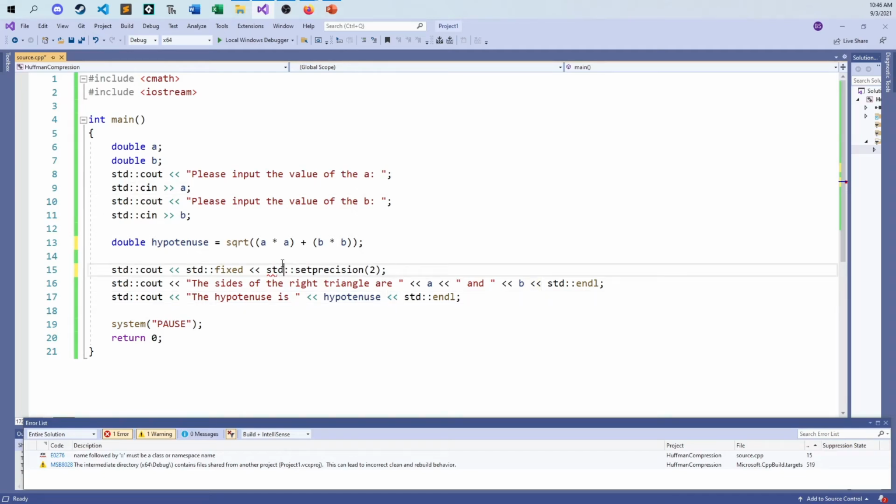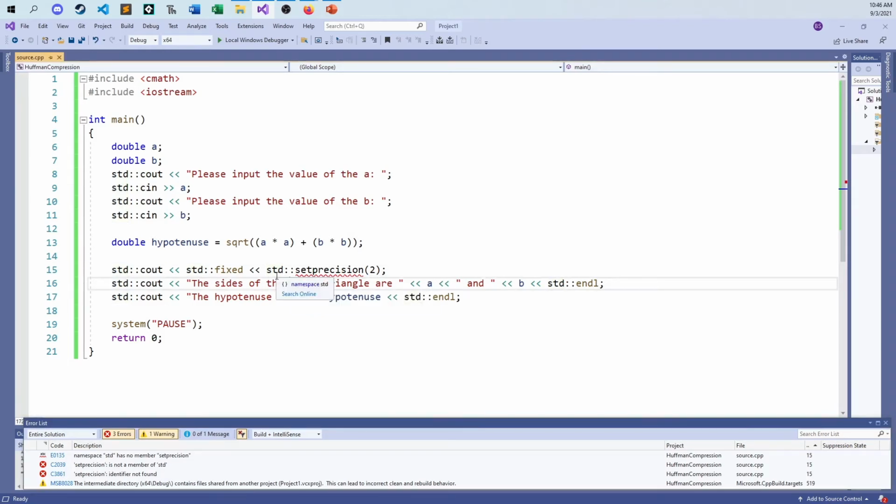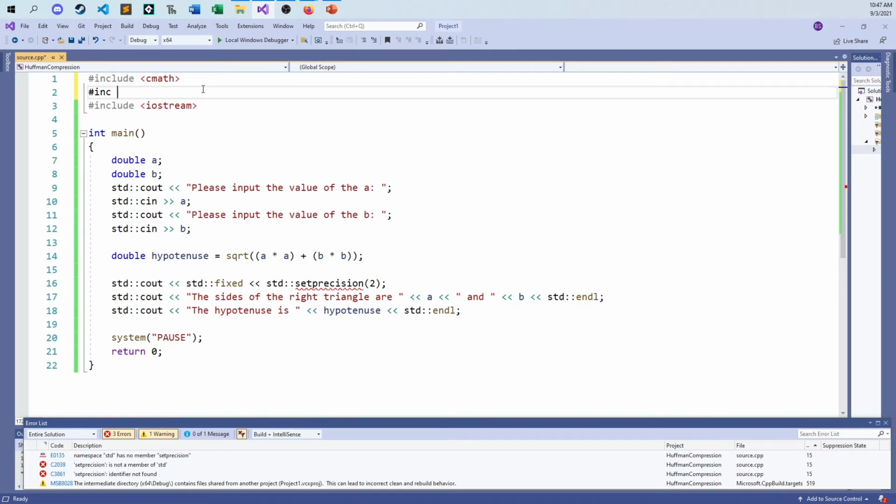I'm using std here. Okay. Come on. Oops. What did I do? The reason for this is, I was wondering why isn't it running? Namespace std has no member set precision, but it does. It has fixed. But where is set precision? It's in the iomanip library. So I have to make sure I include iomanip.